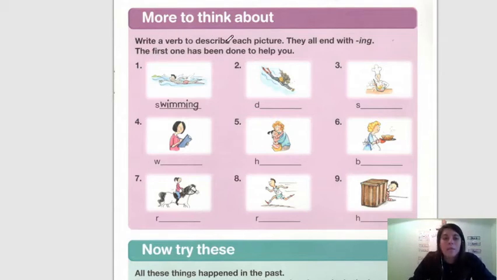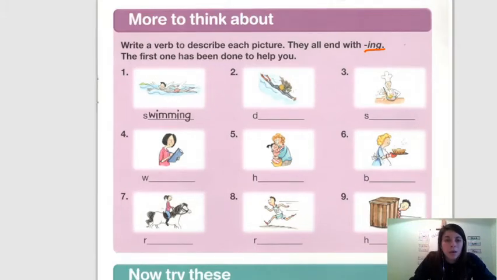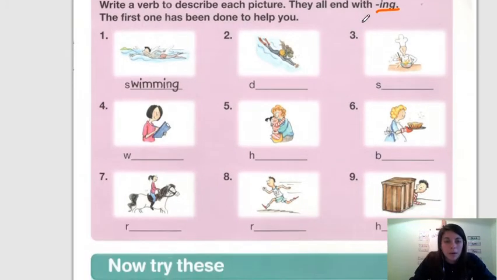It says write a verb to describe each picture. They all end with ing. The first one has been done to help you. So this person here is swimming. I'm going to make this a little bit bigger. Okay. Now this one over here looks like she's in water because she's wearing snorkels and she's got these things. So she's diving.